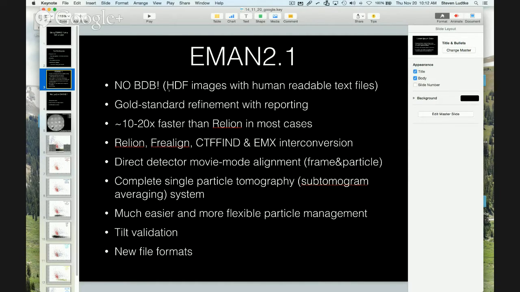Now, all of the image data is stored in these HDF files by default. You can convert to any other file format you like. HDF files are just flat binary files which you can rename, move around. You don't have to worry about all the problems that you had with BDB. And all of the metadata, the information about these files, are stored either in the header of the image file itself or in human-readable text files in a format called JSON. It's a very readable, editable format that people can look at. You can also use the browser to look at the contents of those files, but you can also just use a text editor and look at them too. This is a big improvement.